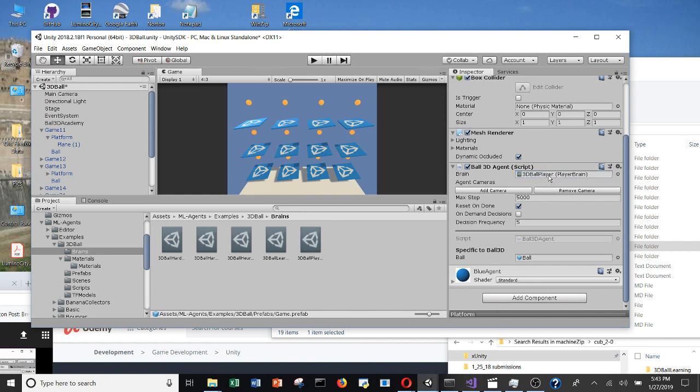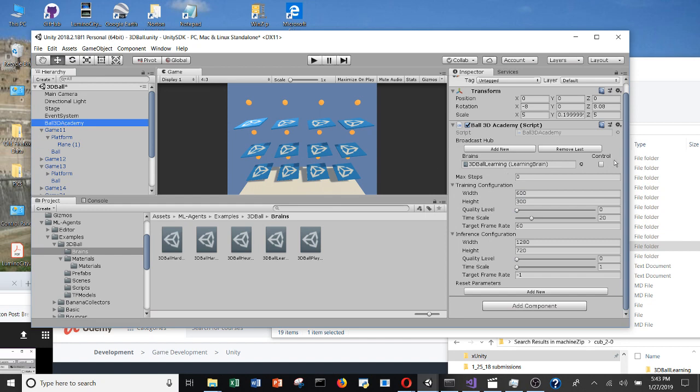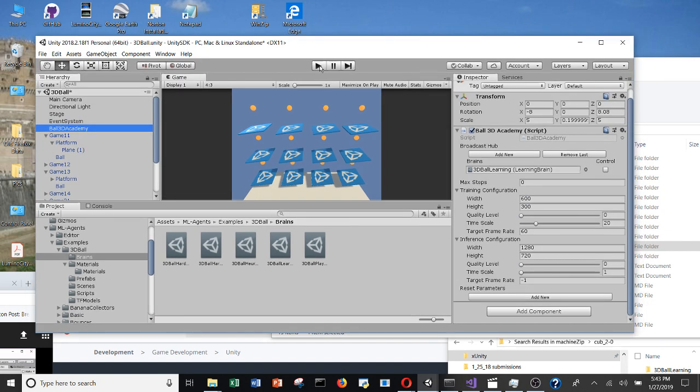Okay, so what this means is that the player, that's me actually, I'm going to control the platform. And since under Ball 3D Academy we chose no control, the editor is just going to work as a standalone. So let's hit run and see what happens.